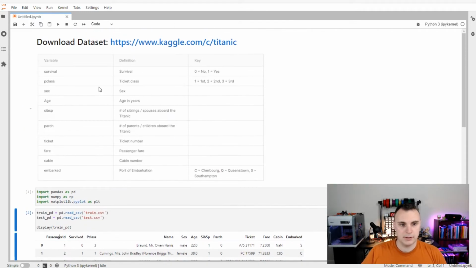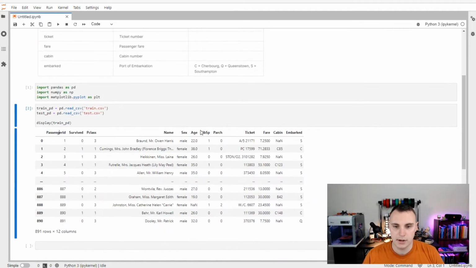SibSp, if we go up here, you can see SibSp is the number of siblings and number of spouses on board. So we can see if the passenger was traveling with any siblings or spouses. And the next column, Parch, is the number of parents and the number of children on board. So again, two columns that tell if the passenger was traveling alone or not. And it could be useful for predicting whether or not they survived.